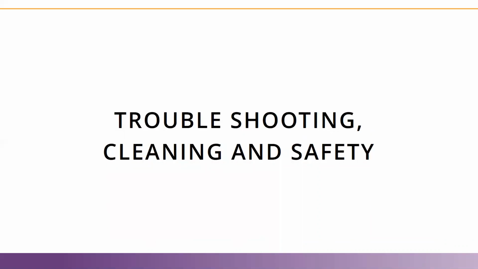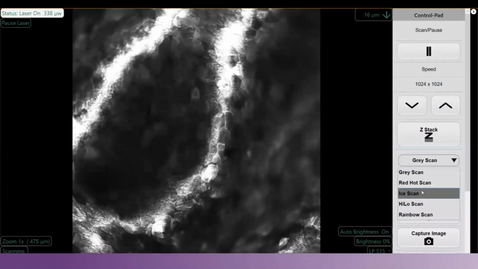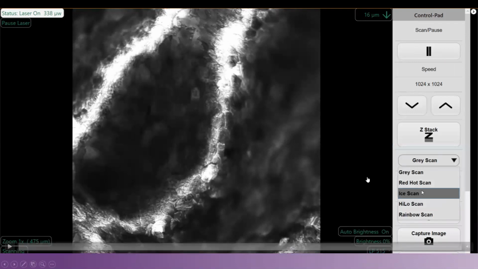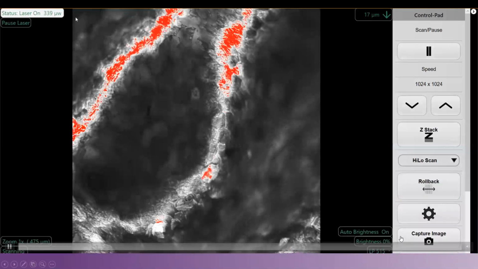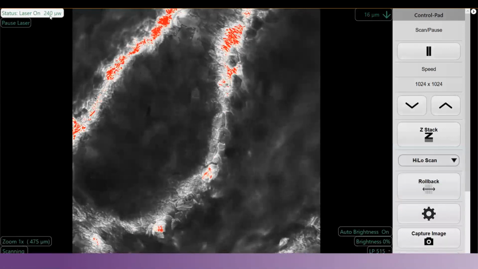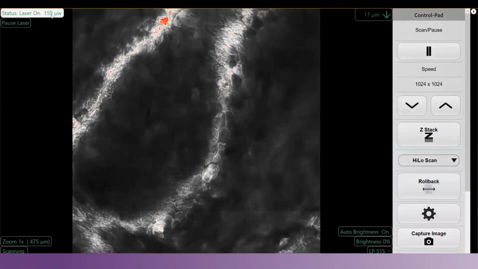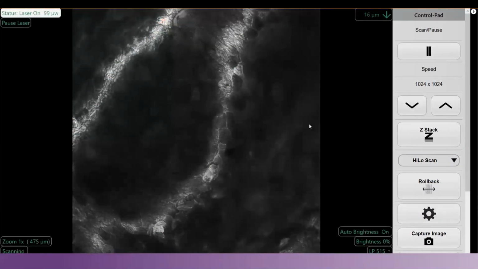Now let's talk about some troubleshooting. One mistake you can make is using higher laser power and ending up with oversaturation. What you can do is go to the scanning mode and switch from gray scan to high-low scan. Then the instrument will start showing you which regions are oversaturated. So you can go back, decrease the laser power, and reach an optimal level where there is no high saturation. Then you can go back to the gray scan mode and capture the images.